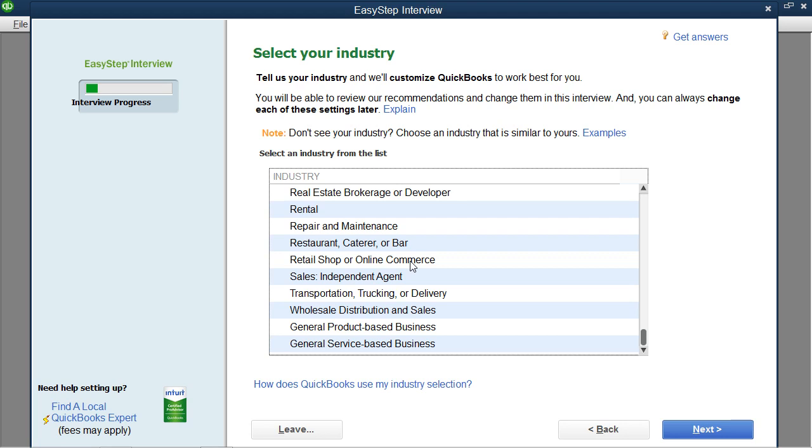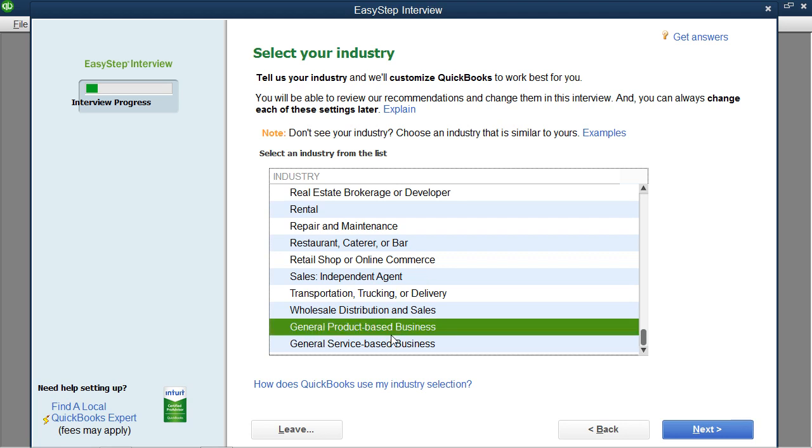You can always customize these features later, but selecting an industry from the list will typically reduce the amount of customization required. If your specific industry is not listed, either select the closest industry that is listed, or select the General Product-Based Business or General Service-Based Business choices from the list of choices.